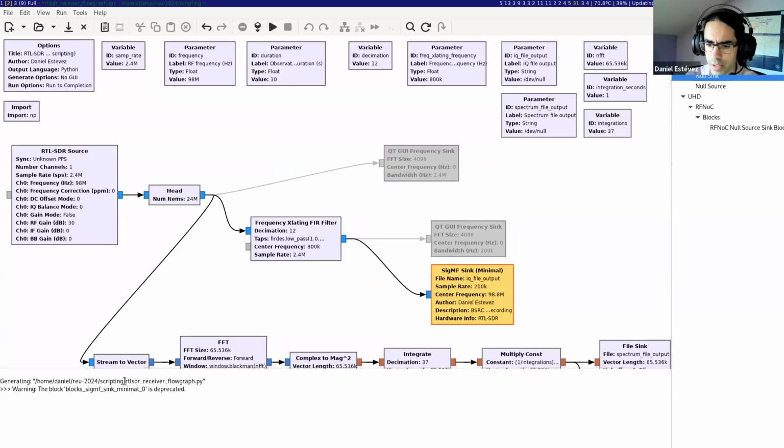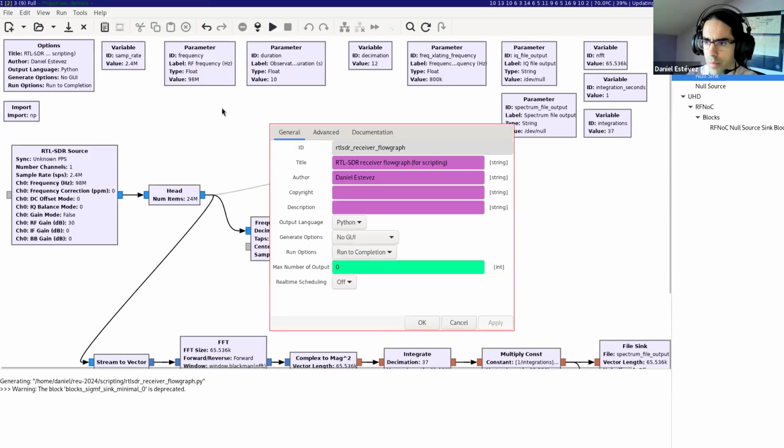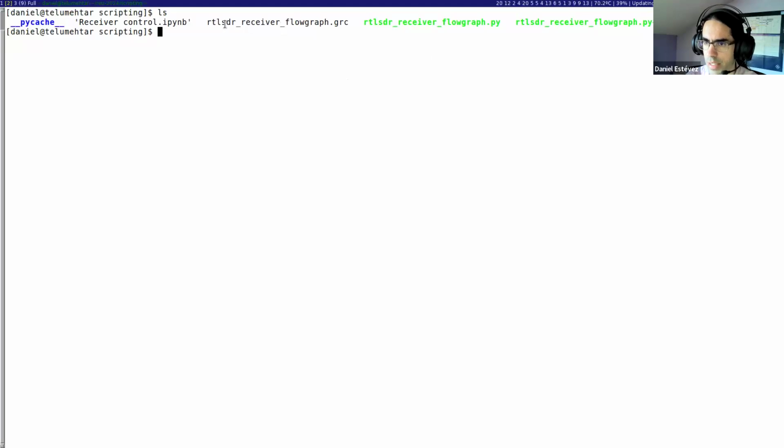So, okay, we have the RTL-SDR receiver flowgraph.py. We can go here. And this is RTL-SDR receiver flowgraph.py. By the way, where does the name of this come from? It comes from this ID. So during these tutorials, I have been always choosing the same ID as the name of the GRC file. You can see that the GRC file is also called RTL-SDR receiver flowgraph, and that's the most convenient thing to do to avoid mistakes.